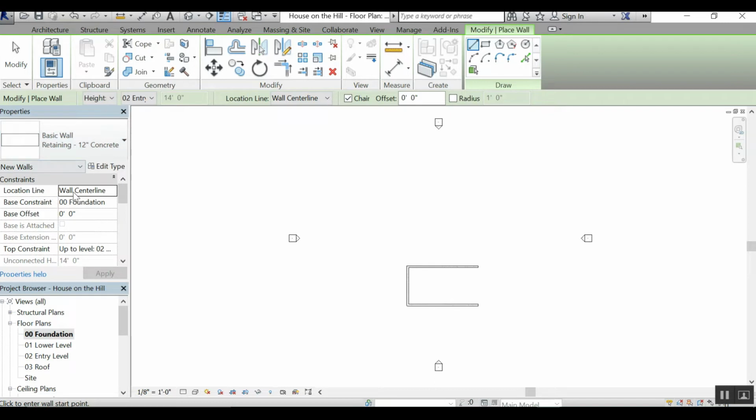We're going to leave location line as wall center line. Base constraint will be 0, 0 foundation. Top constraint, however, we want these to go up to, we're going to click on where it says up to level 02 and select up to level 01 lower level. And at this point, you can see our cursor is a cross again. This will allow us to continue placing walls.